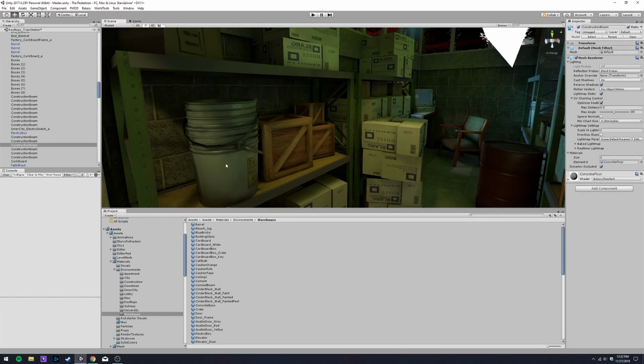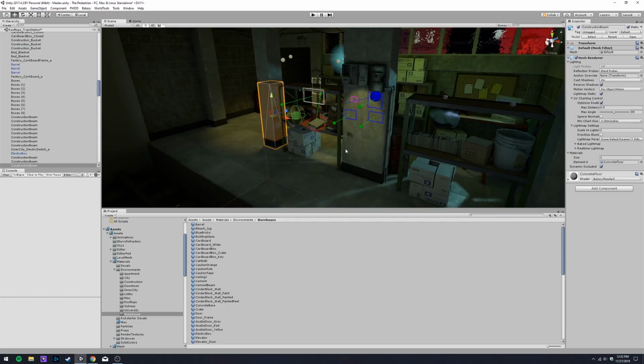So that's a little rundown on some various tips and tricks on Unity that we found useful when developing our game, The Pedestrian.